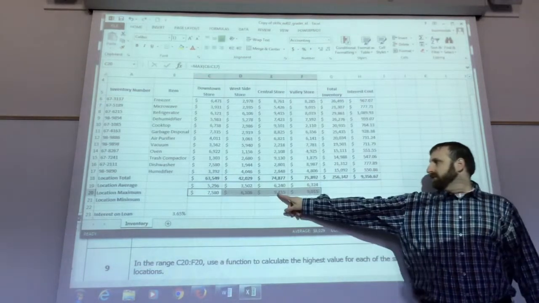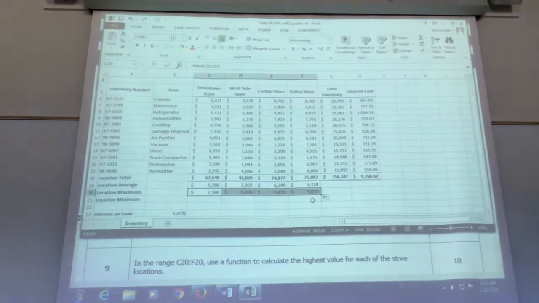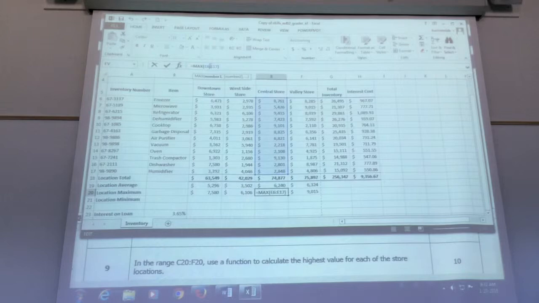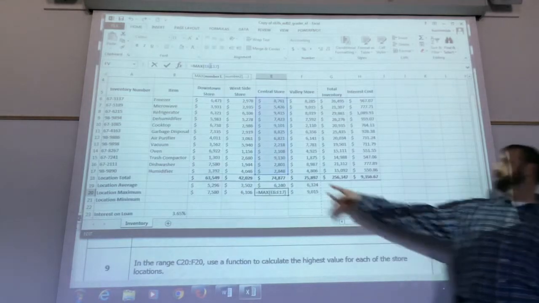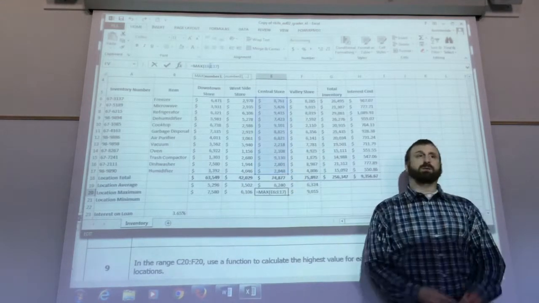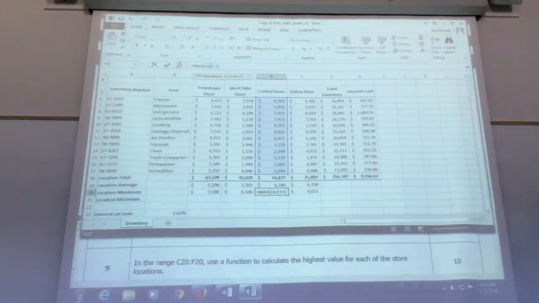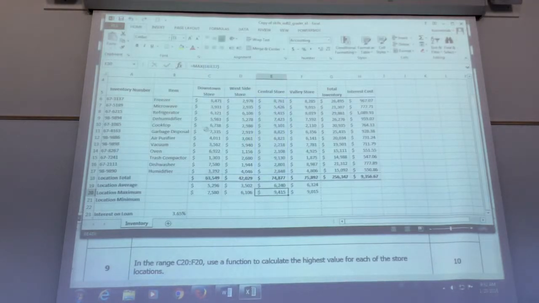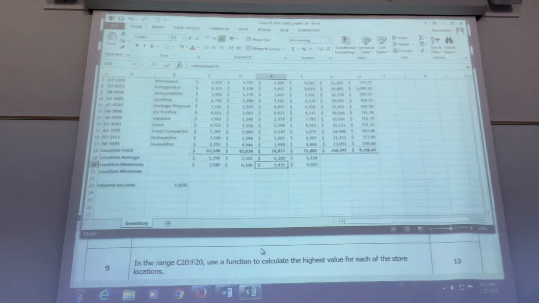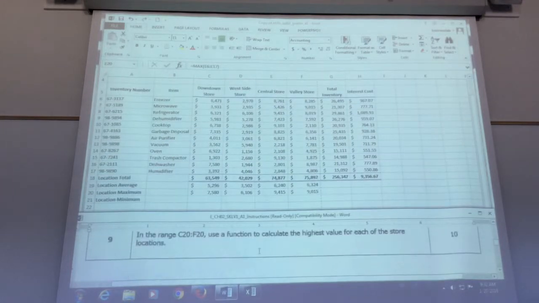If you want to double check, go ahead and click in one of those. And then you can click up in the formula bar just to make sure that it only pulled the range that we want. Okay, good. If you're in there, press the check mark so we don't mess it up. And scroll down to number 10. Can we guess what number 10 is?